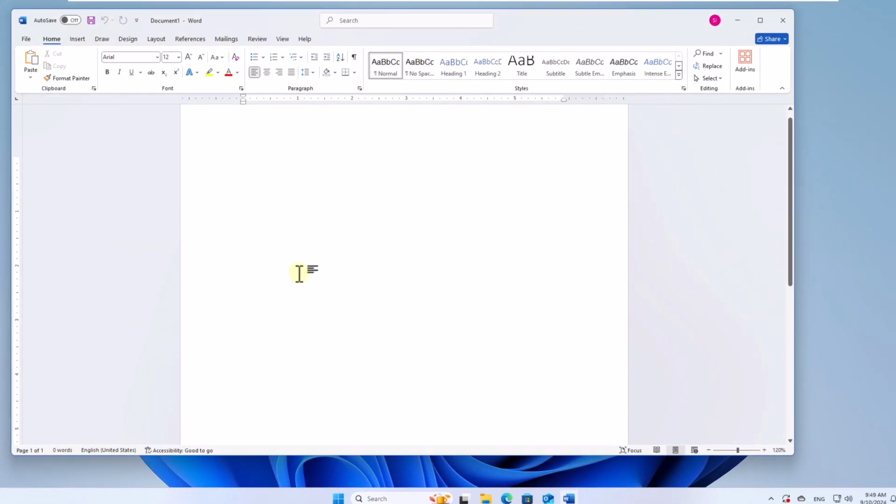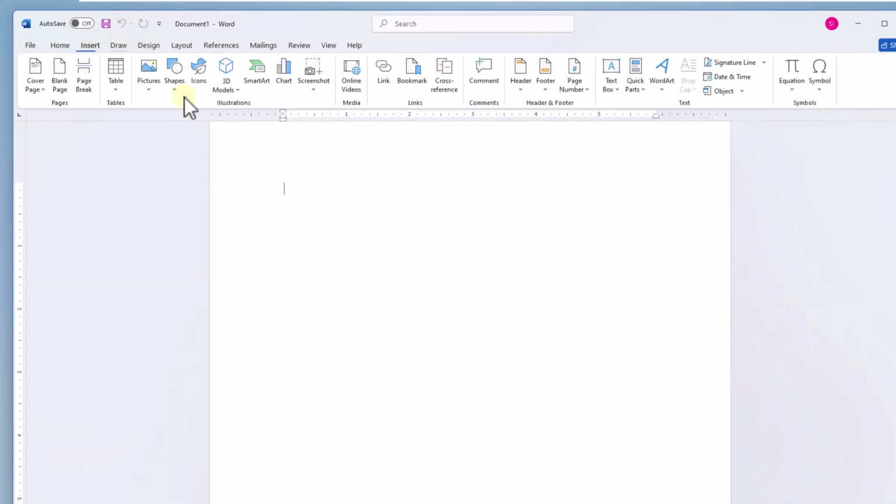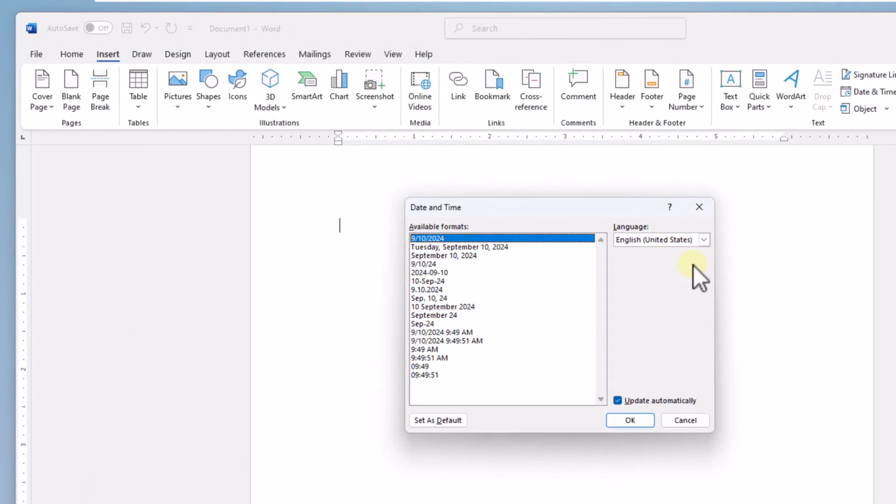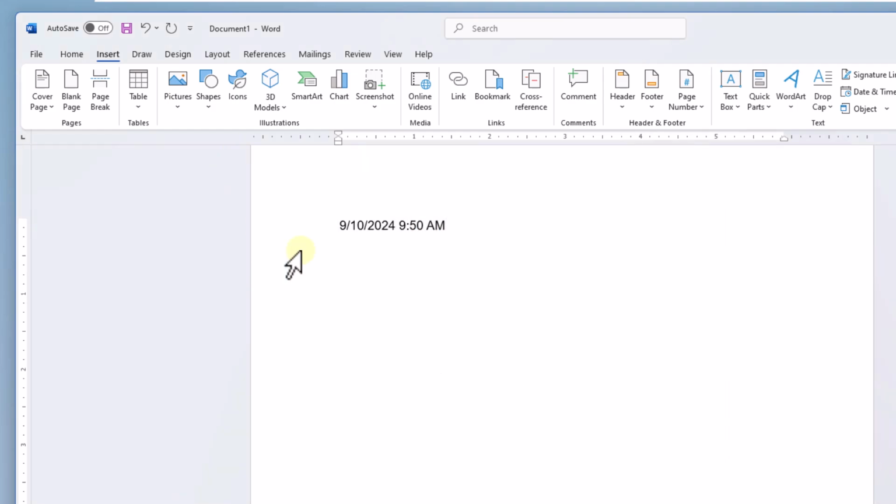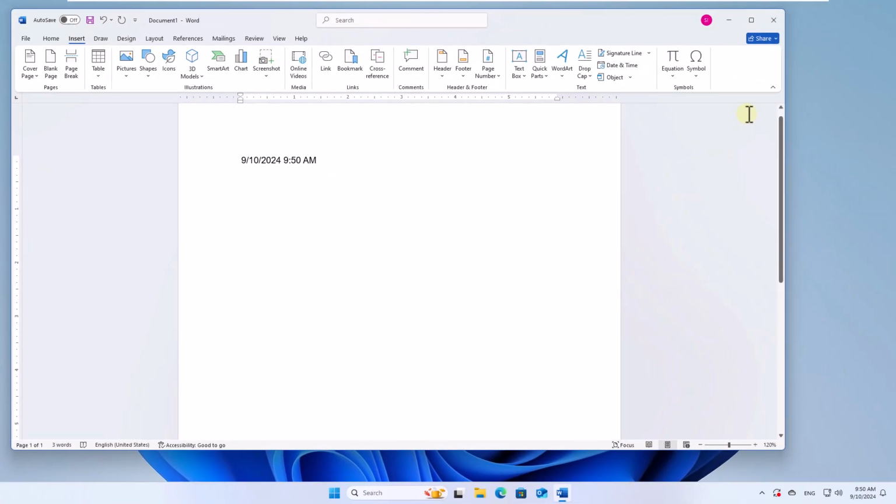There, we will go to the Insert menu and then click on the option Date and Time, located in the Text group. In this window, in the language field, choose the language you currently use. Then you can choose the desired date and time format. When you select it, check the box Update automatically. Click on OK to insert the date and time and it will be updated automatically.